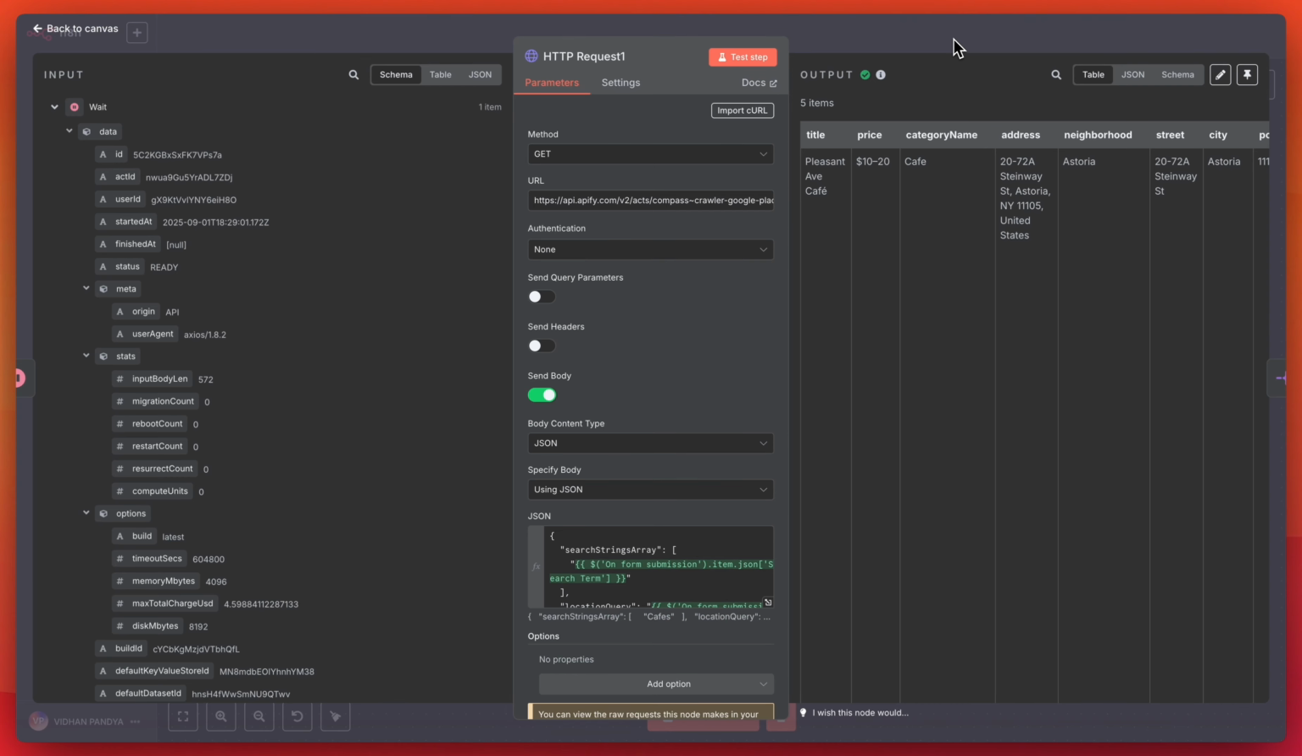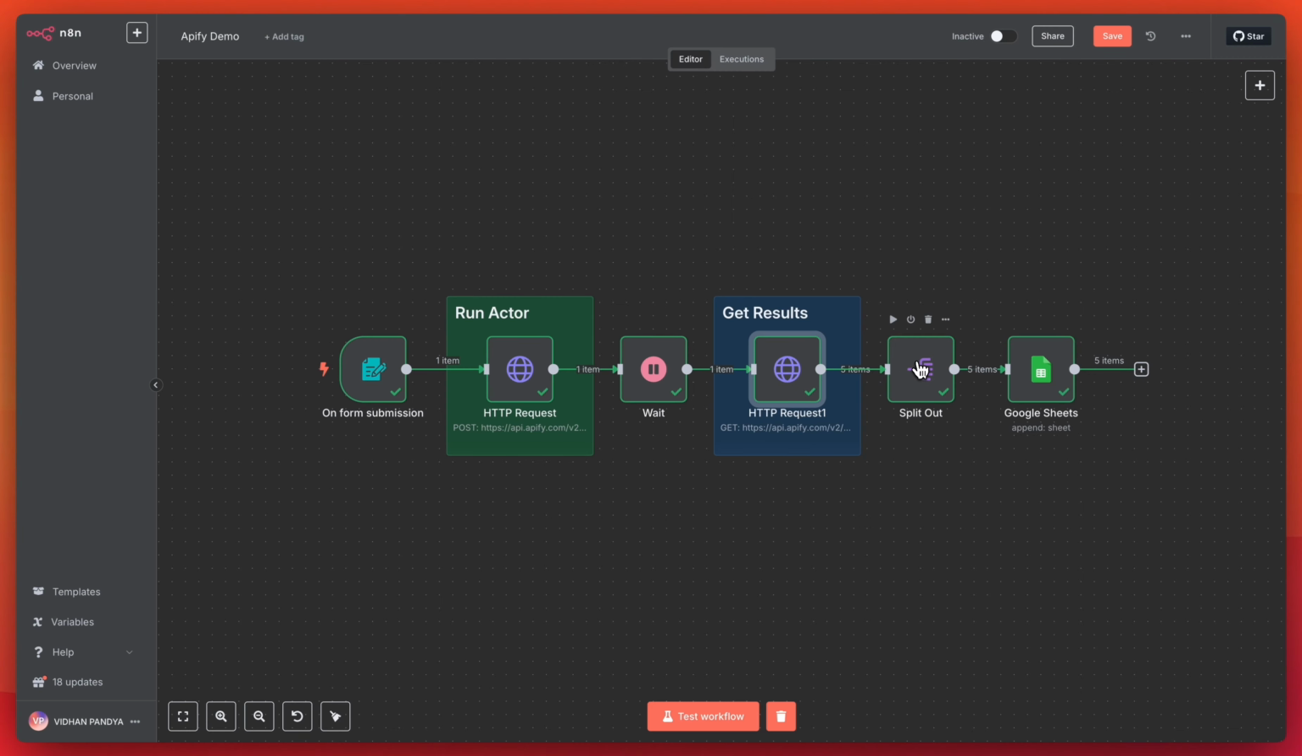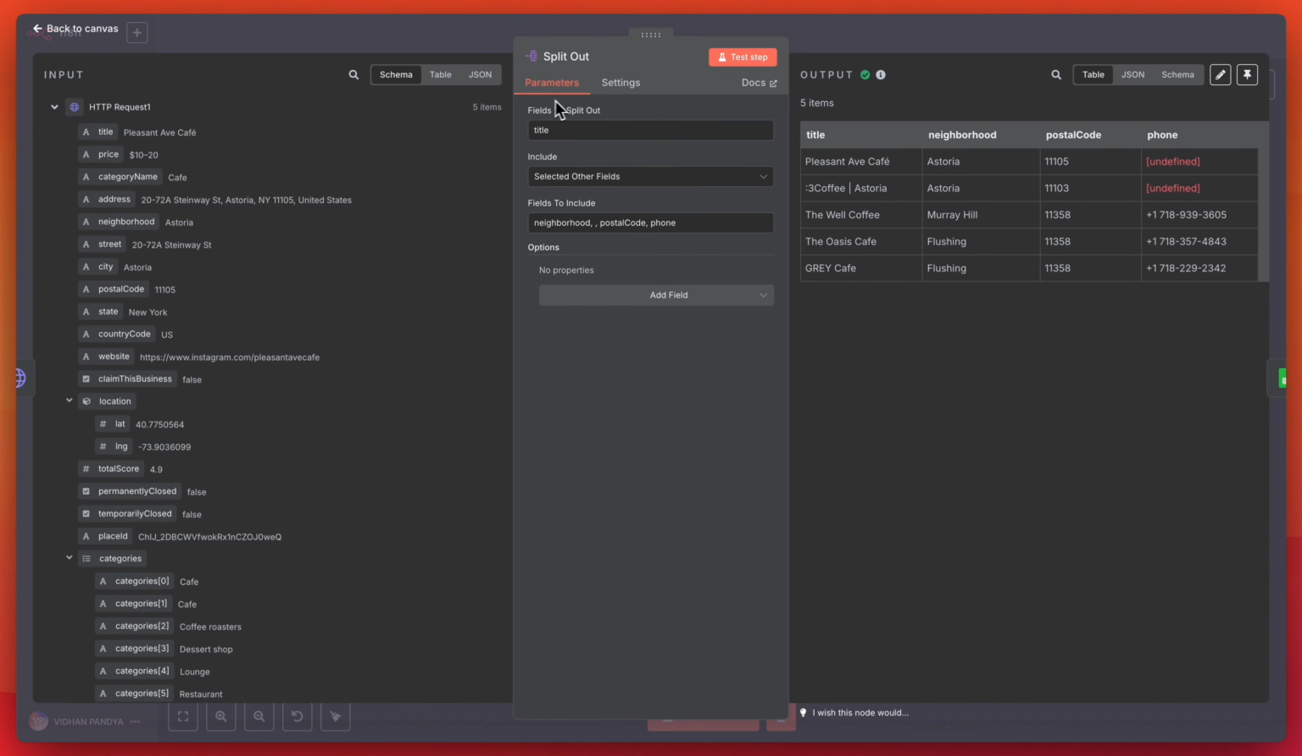It's a problem with the get node here, that it does not split out all the information. So that's why after this we have to add split out. So what fields do you want to split out? The fields will be split out based on the title, and for fields to include, I'm gonna say category I don't want, so I'll just say neighborhood, postal code and phone number.